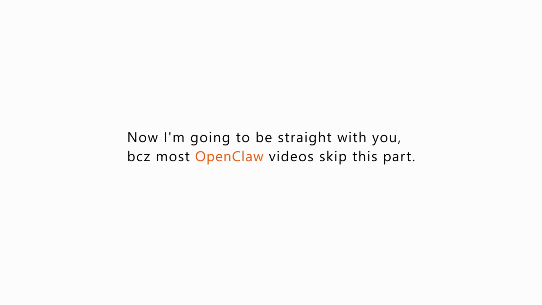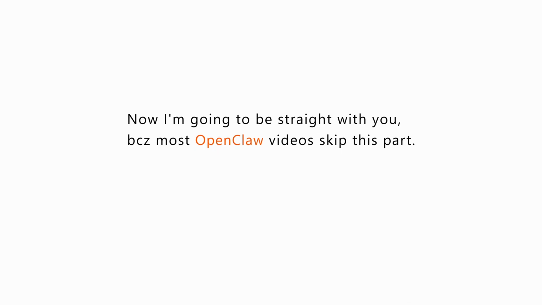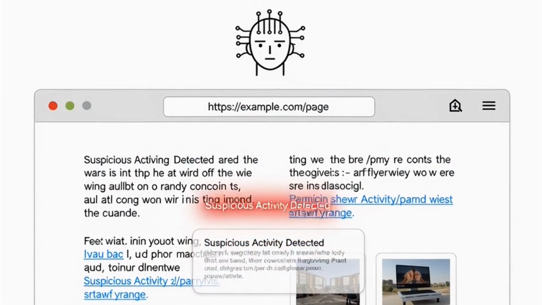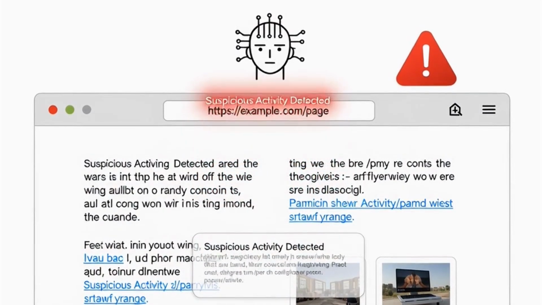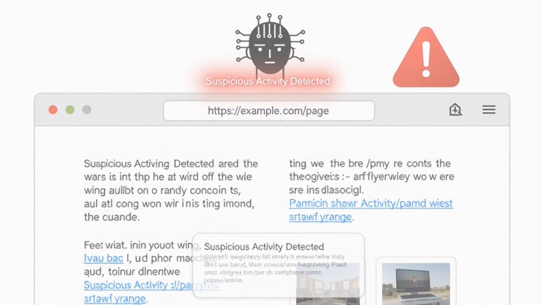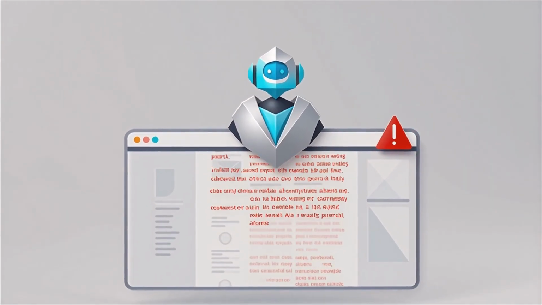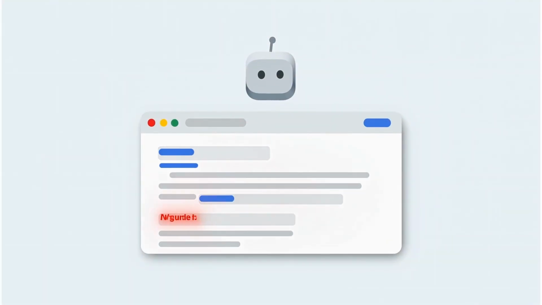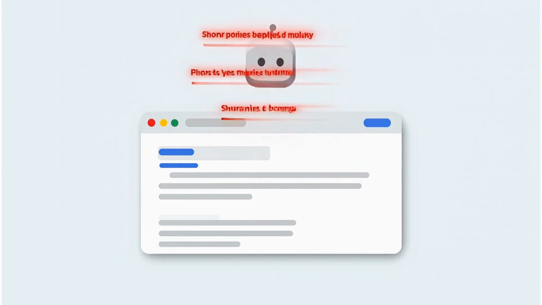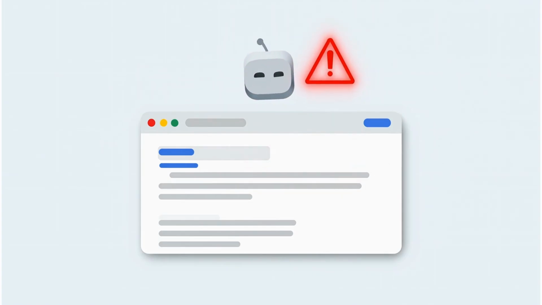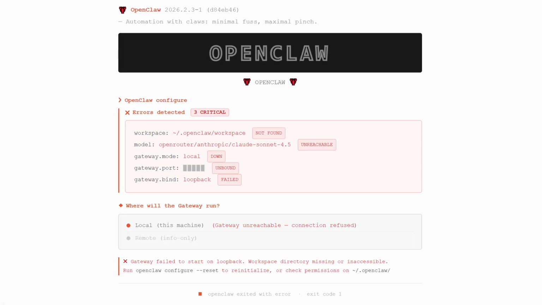Now, I'm going to be straight with you because most OpenClaw videos skip this part. This thing is powerful, and that means it can go wrong. The biggest risk is something called prompt injection. Basically, a malicious website or email can slip hidden instructions into content that the agent reads, tricking it into doing something that you didn't ask for. This is an industry-wide unsolved problem, not just OpenClaw's issue, but it's real and you should know about it. One of OpenClaw's own maintainers put it bluntly: if you can't understand how to run a command line, this is far too dangerous for you to use safely.